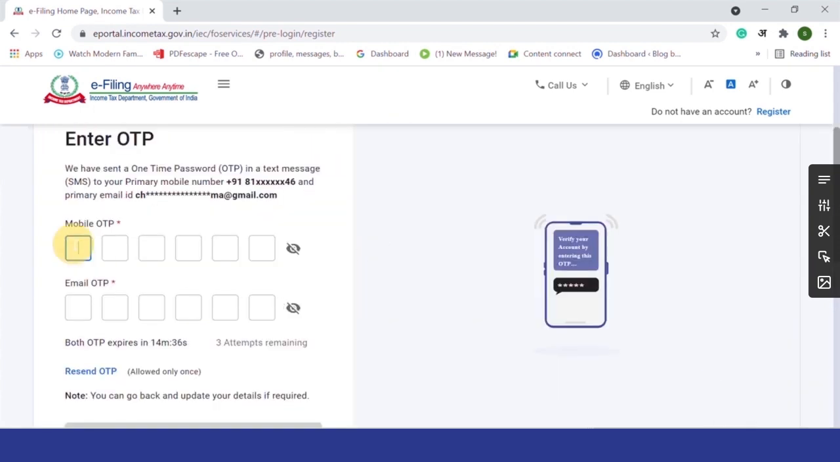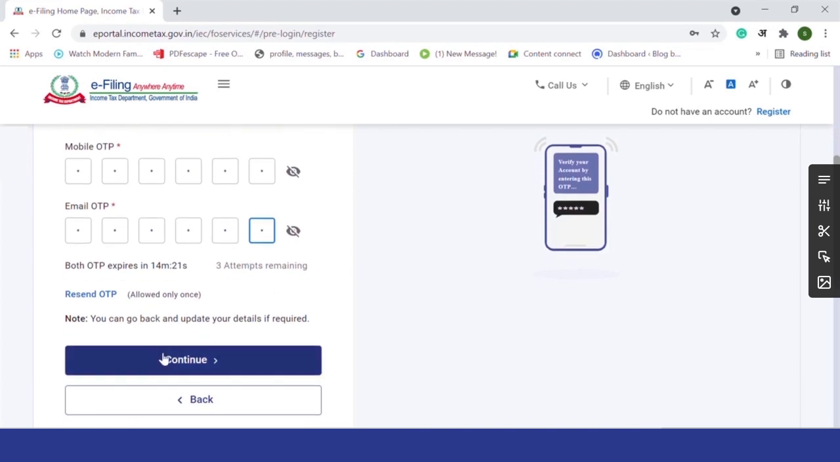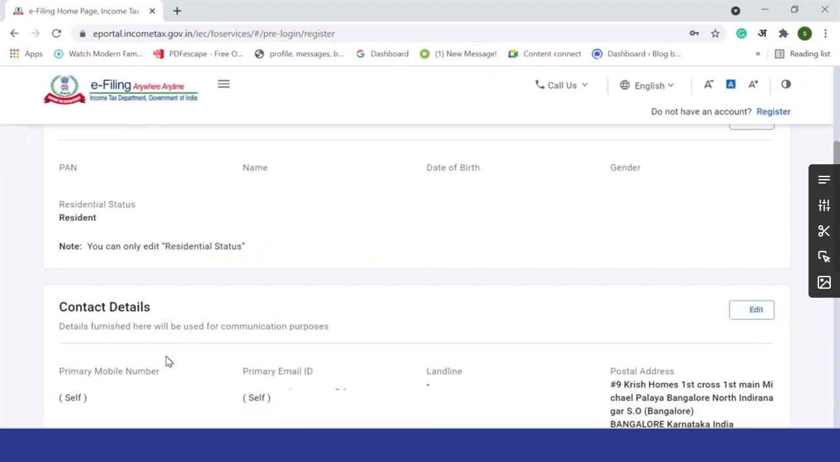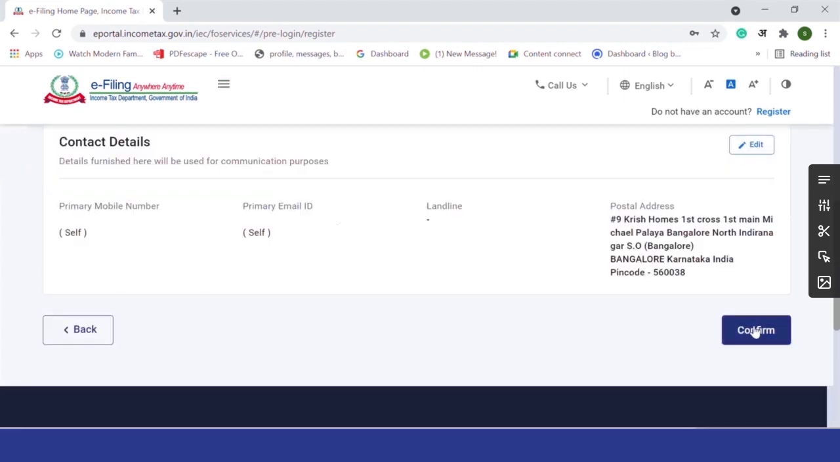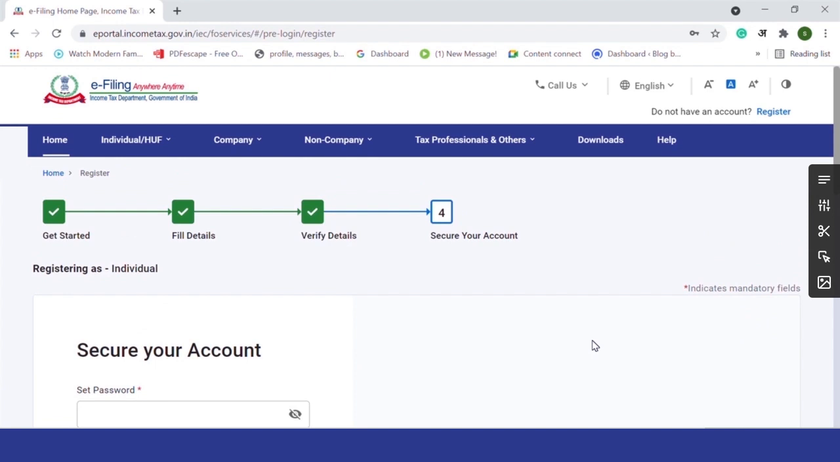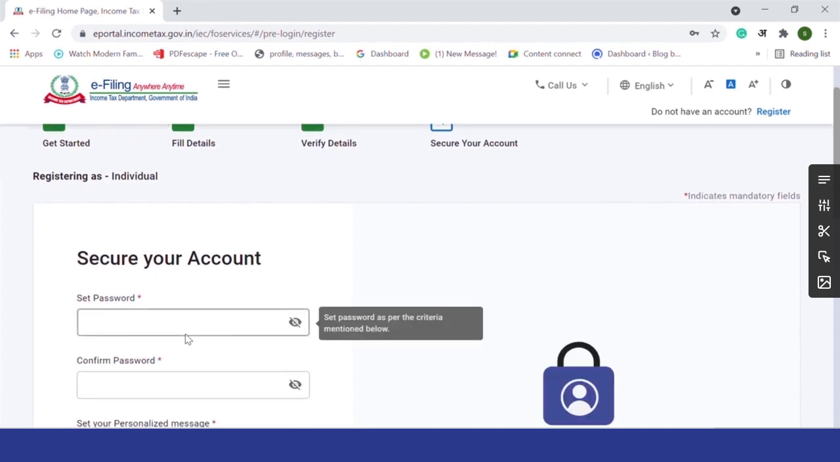Once you have clicked on continue, you will be redirected to this page. Here you would be expected to put in the OTP that you have received on your registered mobile number and on your registered email ID. Once done, click on continue. Next up, you will be redirected to this page where you will have to verify all the details that you have just put in. The last step is to secure your account.